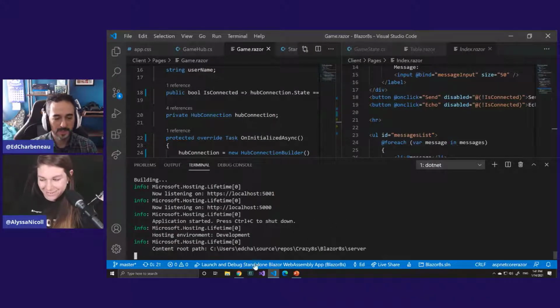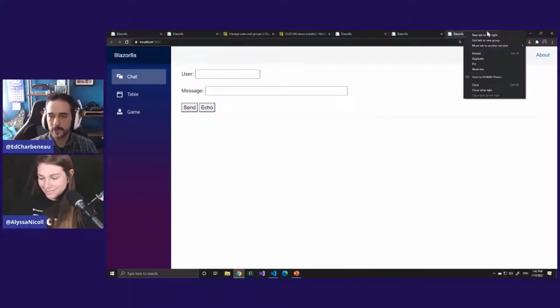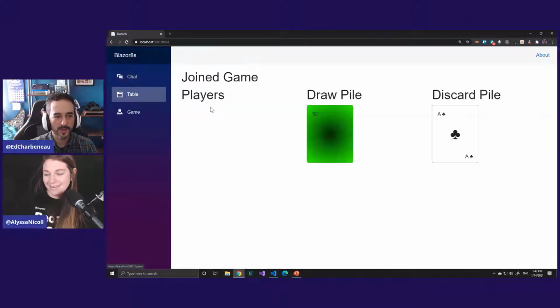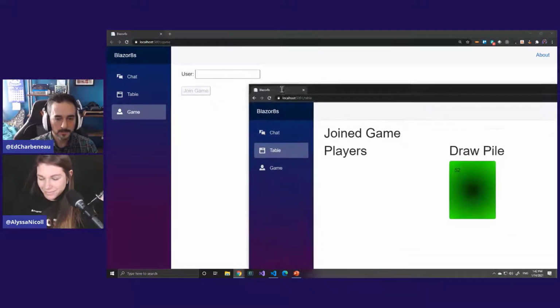And it built and it ran. We can control click here, should open it up. I'm going to do tab bankruptcy and say close all other tabs. And we will join a table. It's join a game. We'll create a player. Let's get these side by side.